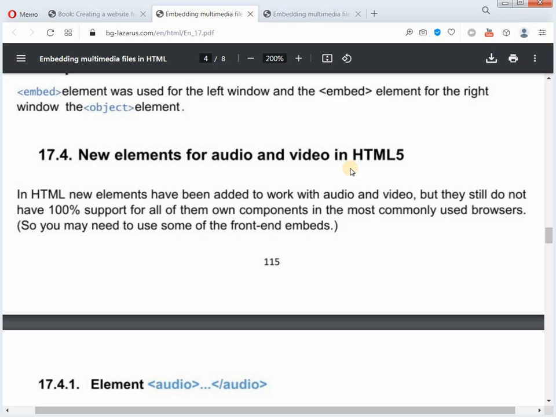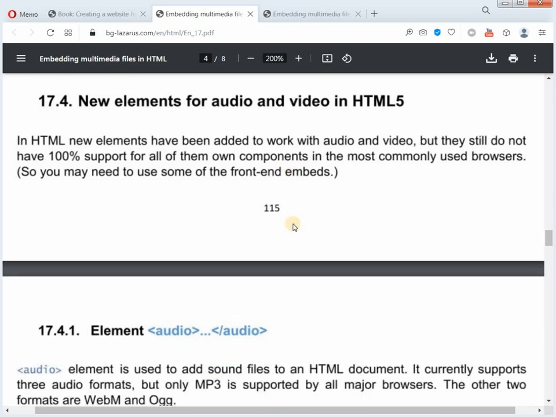New elements for audio and video in HTML5. There are quite a few new elements added in HTML5, but they still do not have 100% support from all browsers, so you may be required to use one of the previous embedding elements.